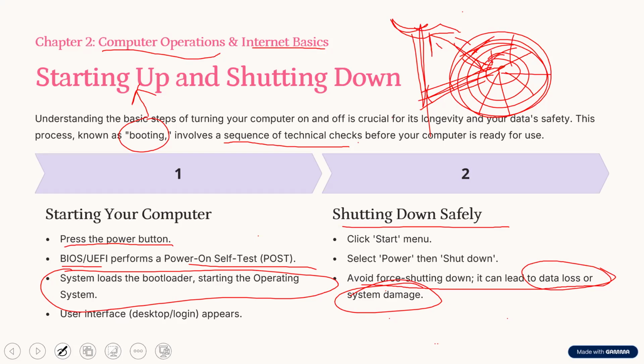Sometimes they call it sector 0 or another sector like that. So it's very important that you save properly before you power off your computer. Always save properly.